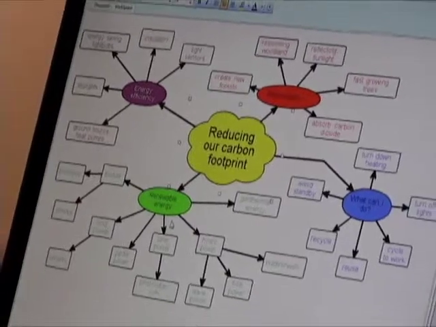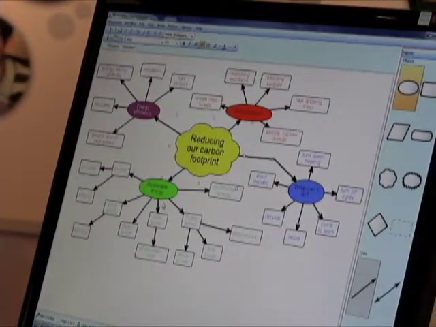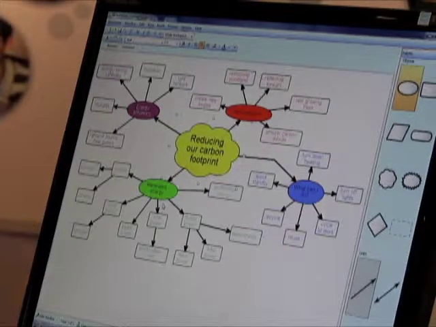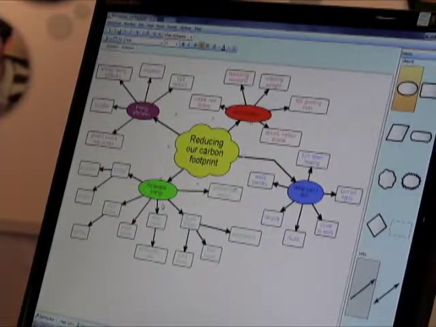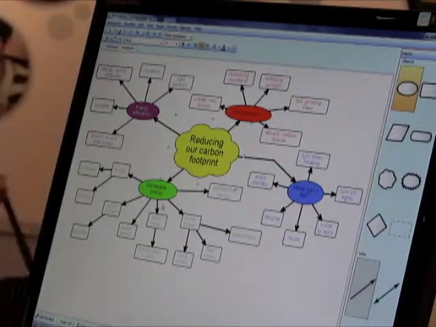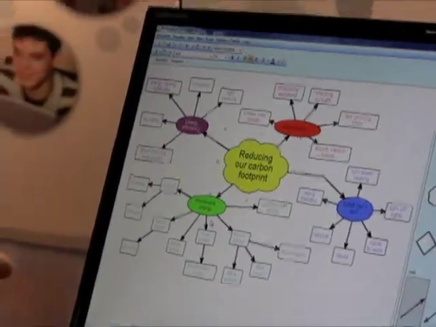Now, we might have created this as an individual student, or we may have done it at the whiteboard with the whole class contributing ideas. But once we've done our mind map, then we're ready to start writing. So how are we going to do that? Well, one thing is that you can send that mind map into your document as an outline. But secondly, the other thing is that we can create a word bar from the mind map.